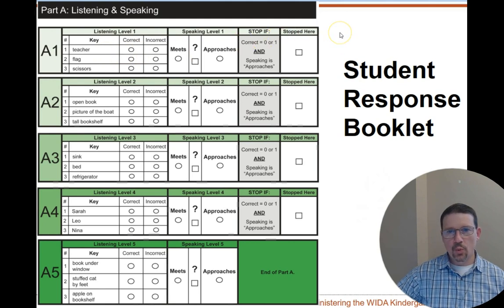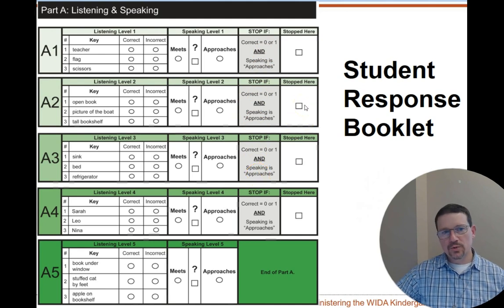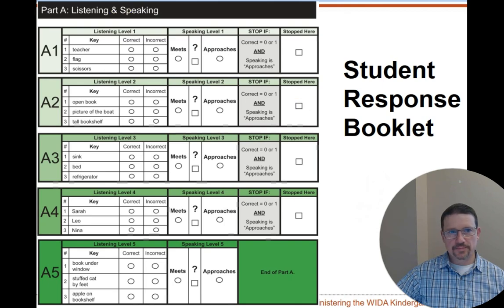But I wanted to show you what this looks like on the front end because I think it'll help you out later on as we go forward. And then once a child meets their ceiling, they're not able to go any further based on this criteria, then you would simply check stopped here, and then you would go to the next part of the assessment.